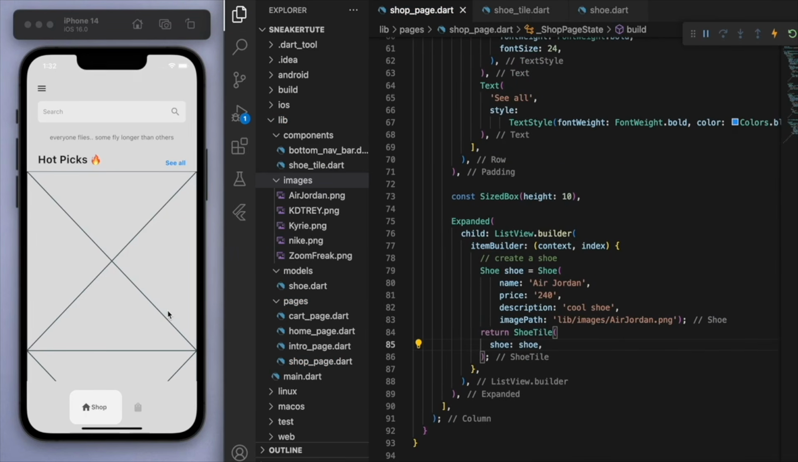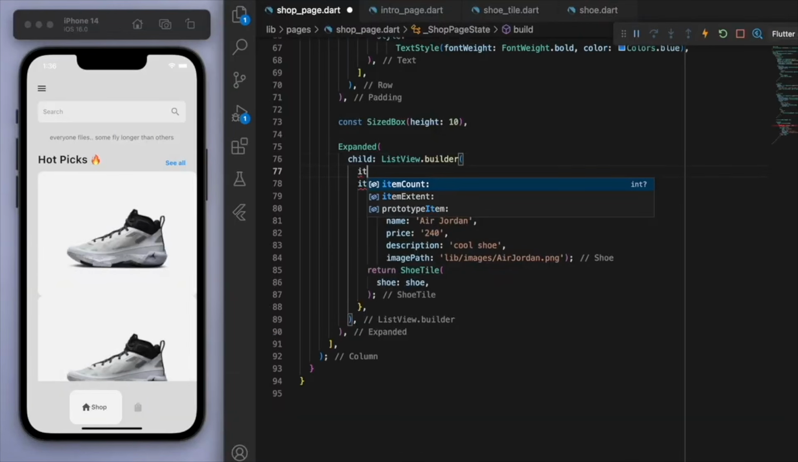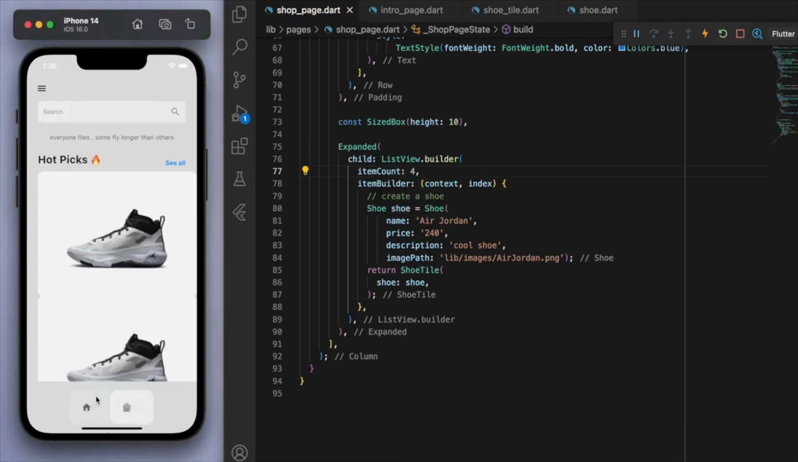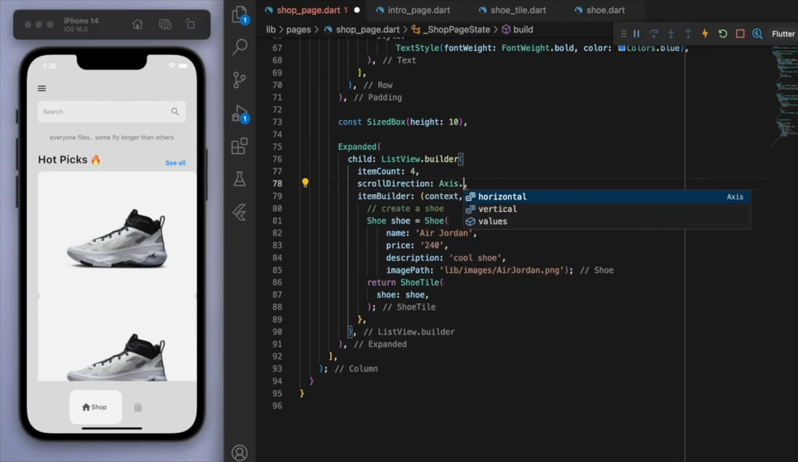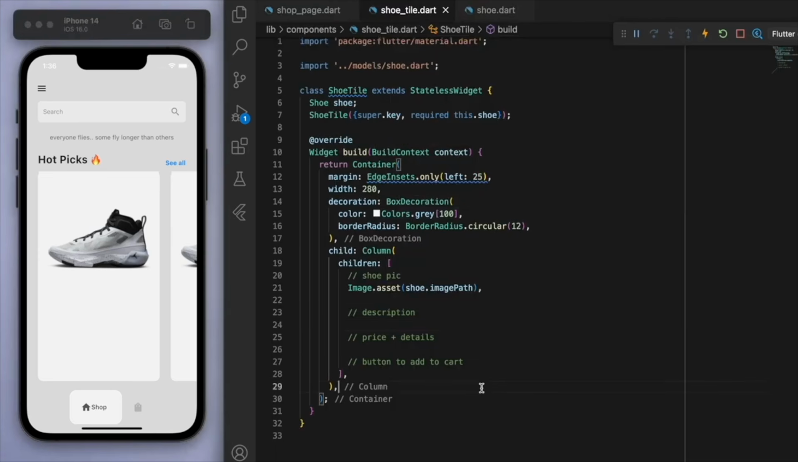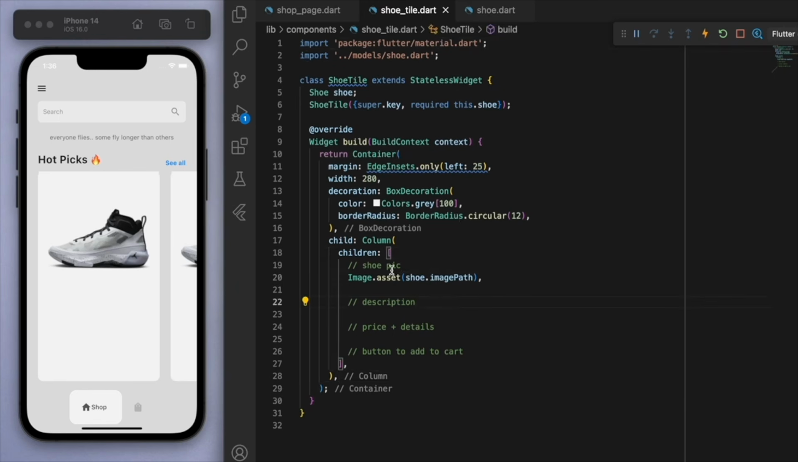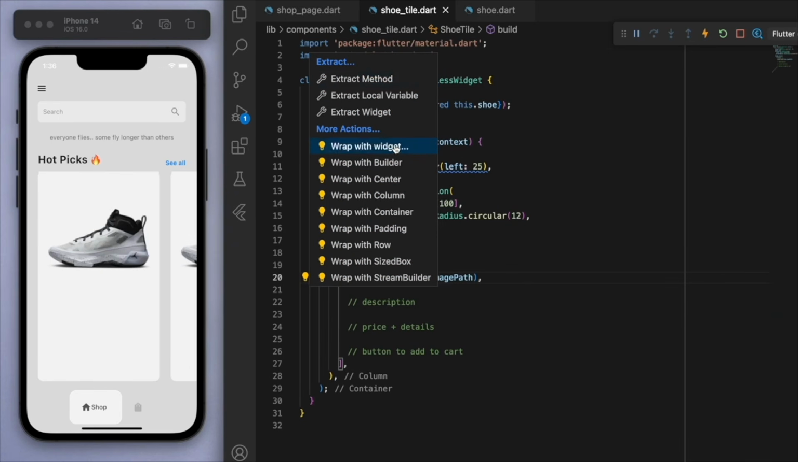So if I just save this, by the way, if it's not loading, I forgot to do the item count here. So just say like 4. And the scroll direction, I actually want to change it from vertical to horizontal. And it looks like something on the top corners looks a little weird. I think it might be because of the image. Let's wrap this image in a ClipRRect to curve the corners.